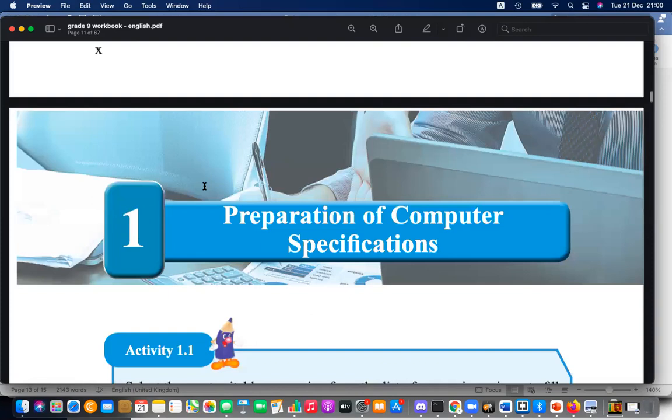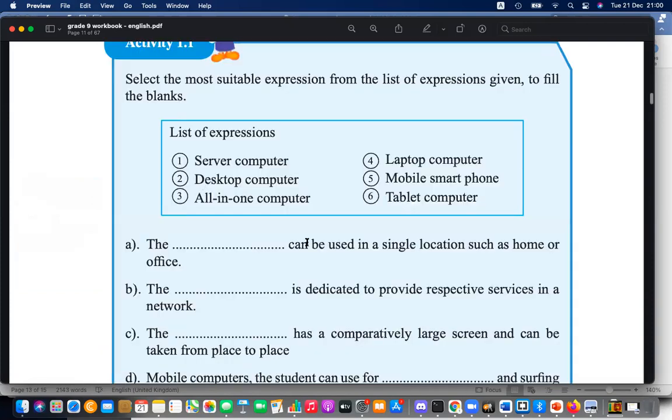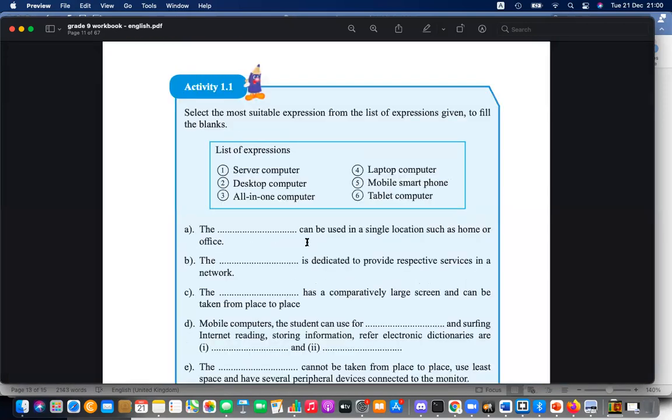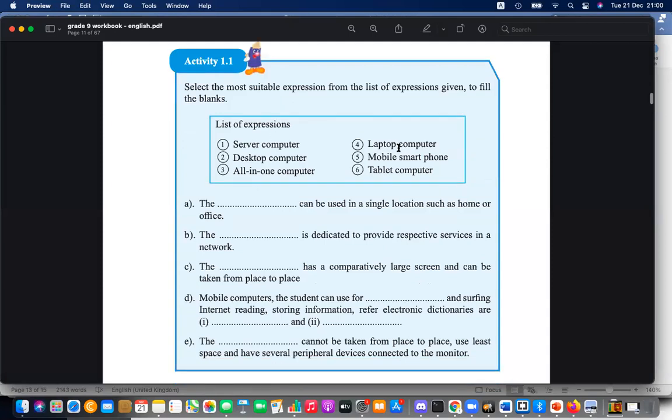Okay, try to answer activity 1.1 by selecting the proper answers from the list of expressions given here, A to E. Please send the answers to your Zoom chat.